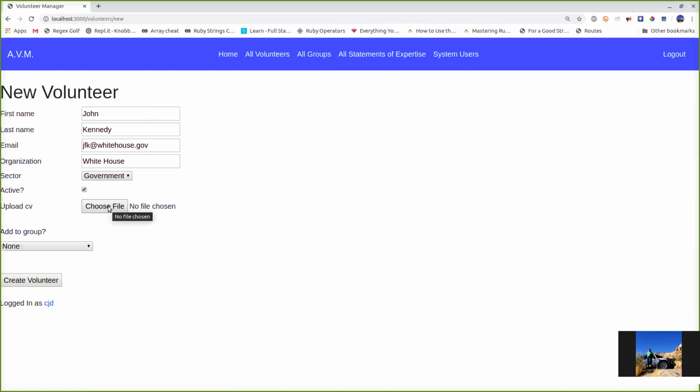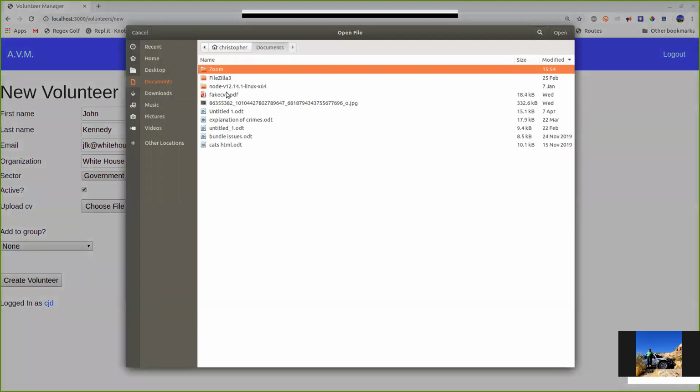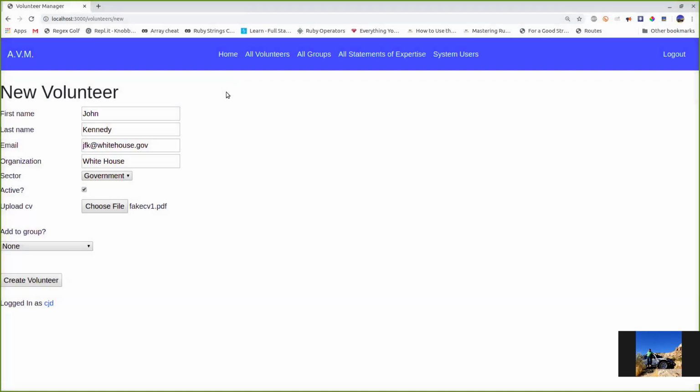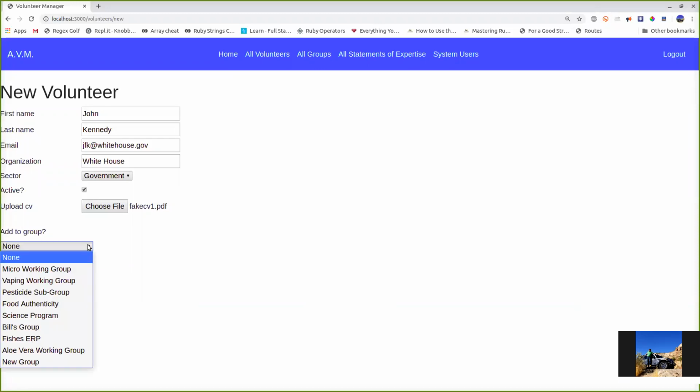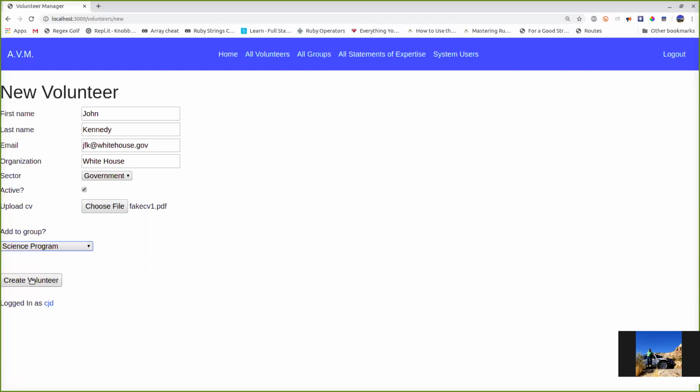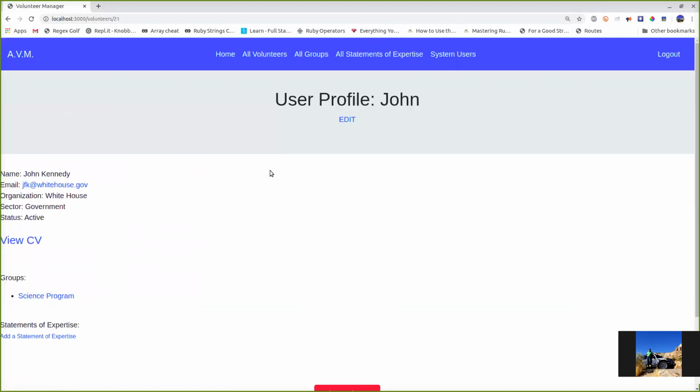If you want to upload their CV along with creating a new one, you can do that, because technically all of our volunteers should have provided CVs. I've got a fake CV file I've been using, so I'll just include that. And a little bit of nesting going on here. You can actually add them to one of the existing groups when you're creating them. I'll do that here. I'm gonna add them to the science program. So create volunteer. And there we go.